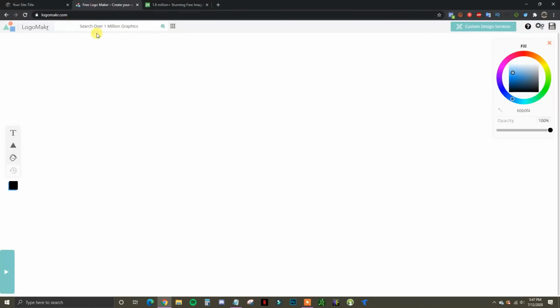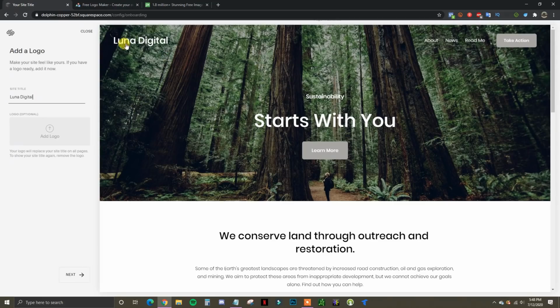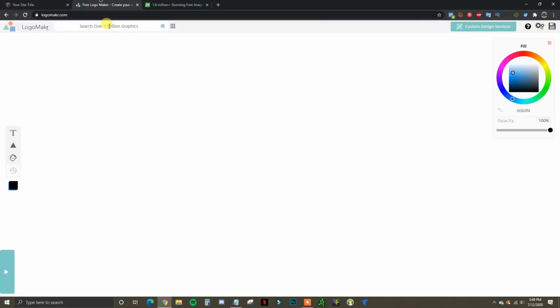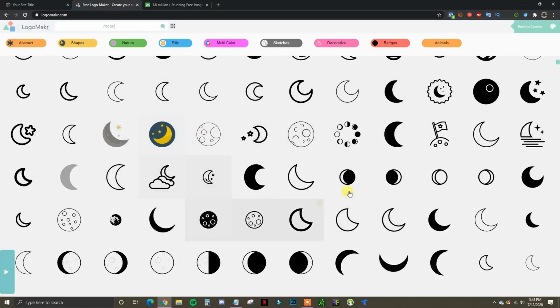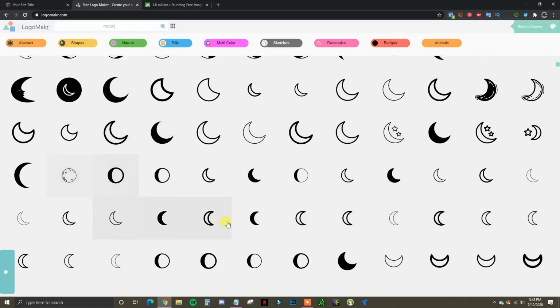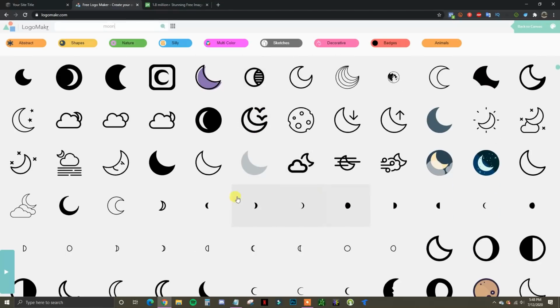And if you don't, then we can head over here to logomaker.com. So that's LOGOMAKR.com. So logo maker just without the E. And in this case, since our company name is going to be called Luna Digital, we can search for different graphics right here. And I'm going to go ahead and just search for a moon. And we can see that there's a lot of different options right here that we can use for our logo, and they are all free.